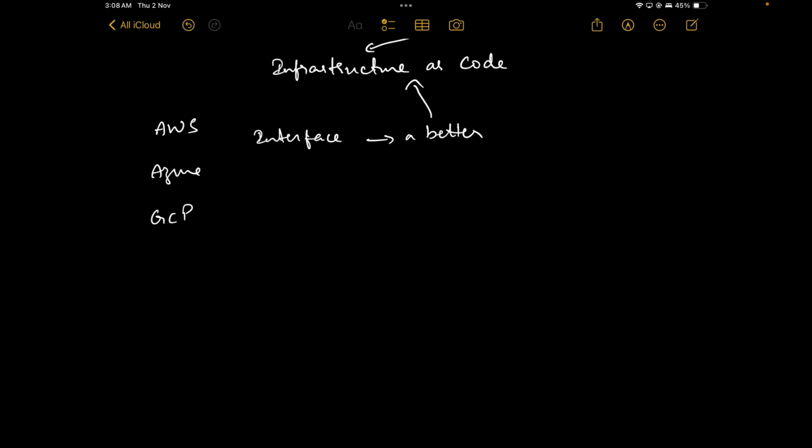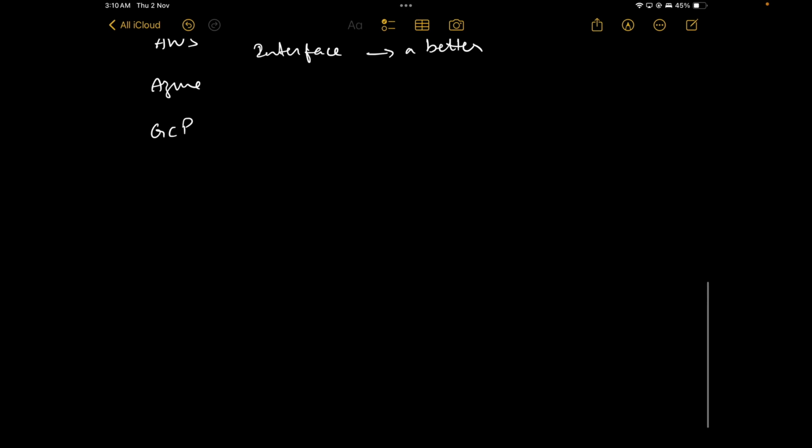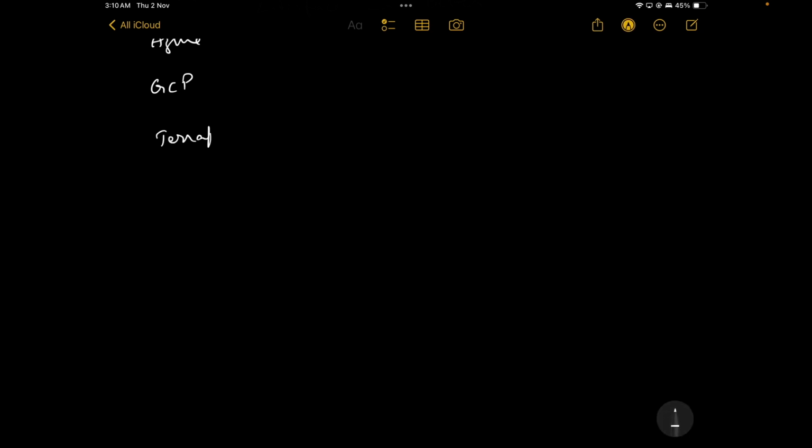Not just Terraform, there are other tools as well, but Terraform is one such tool to deal with infrastructure with code. Now that we know Terraform is an infrastructure as code tool, let's see what code we write in Terraform. So Terraform uses something called HCL, which means HashiCorp configuration language. HashiCorp is the company that created Terraform.